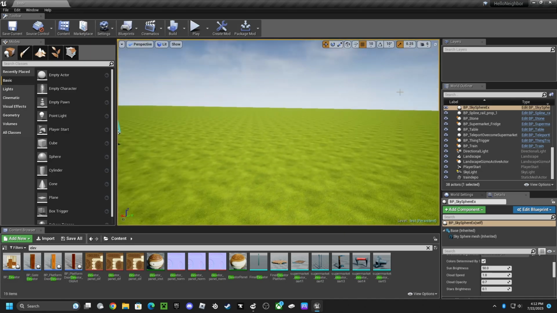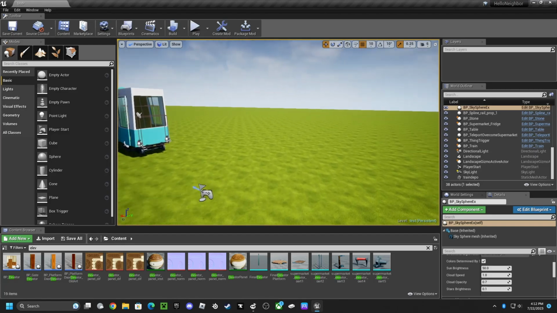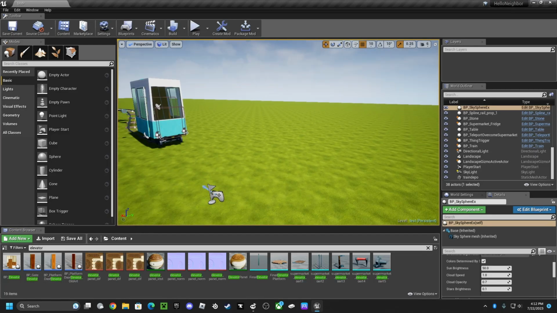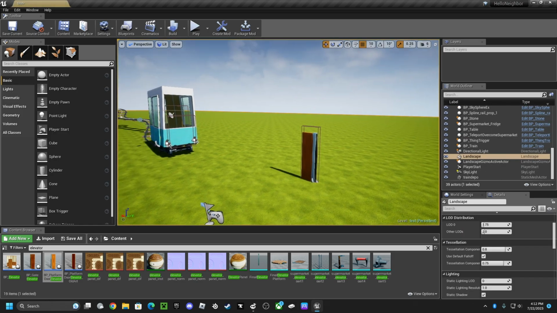What up, guys? In this video, I'm going to be showing you how to set up the elevator door in Hello Mod Kit. So first, in the content, just look up elevator, and then you'll see this one, BP underscore platform door elevator. Place that in.